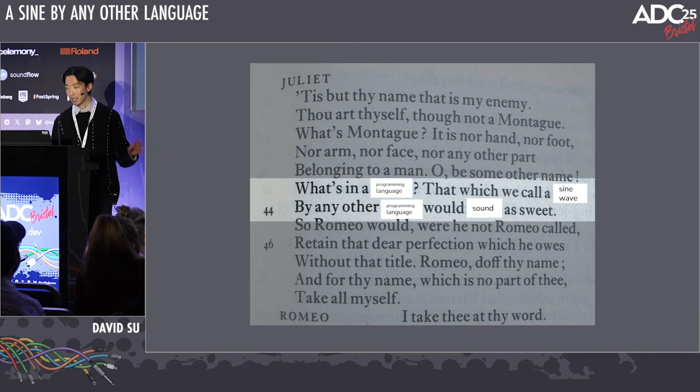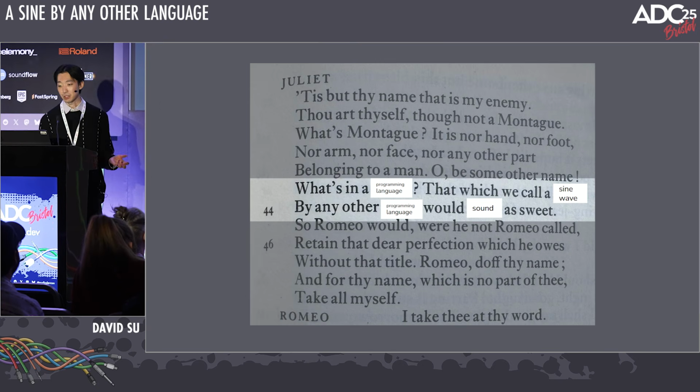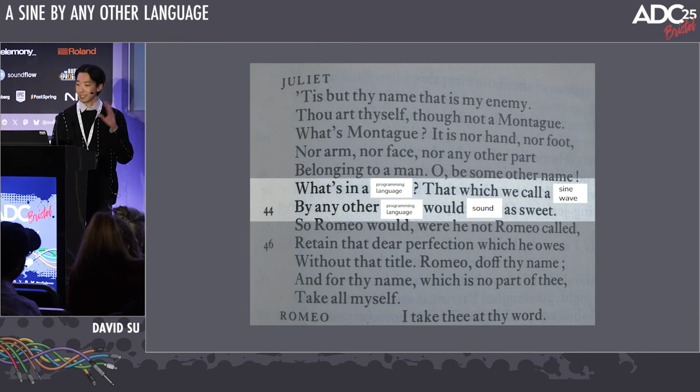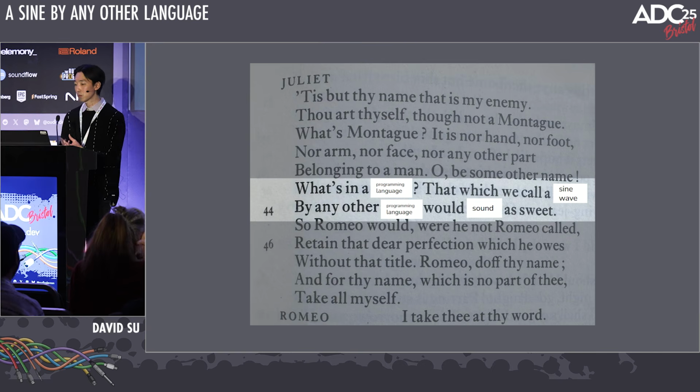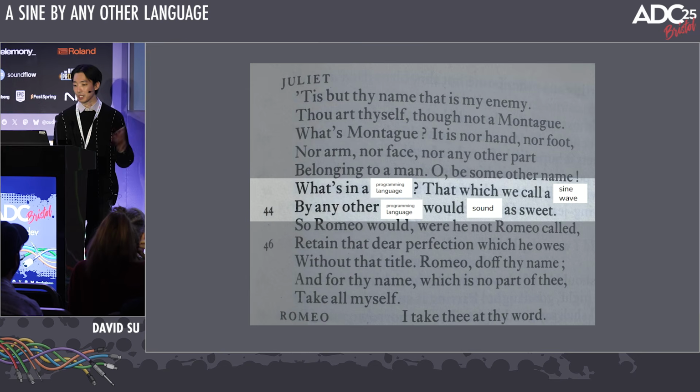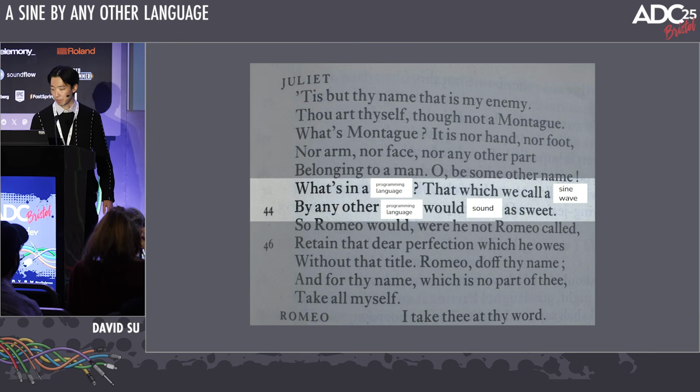That which we call a sine wave by any other programming language would sound as sweet. So that's kind of the concept of this talk. Basically, take the sine wave playback as like a hello world of audio programming, implement it in a bunch of different languages, see if there's anything we can learn along the way.